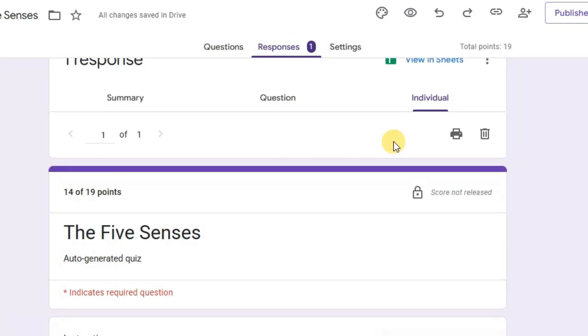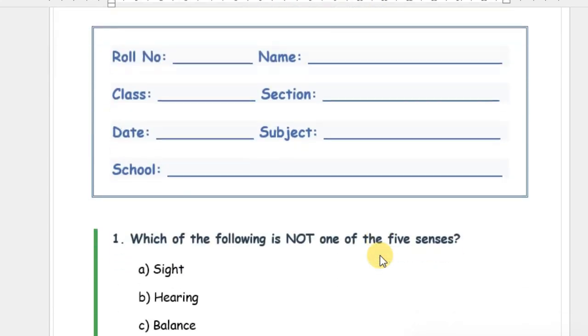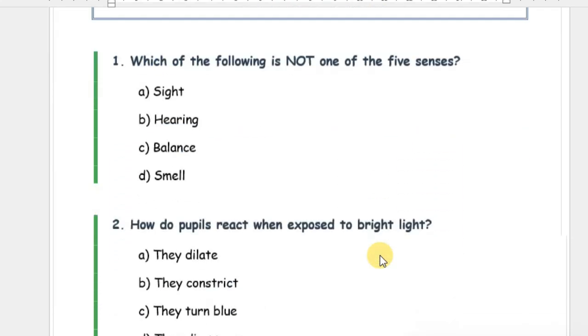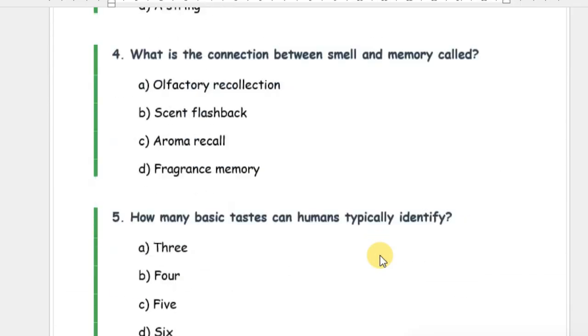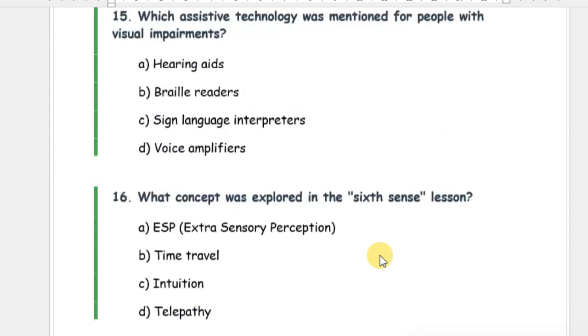Why you'll love this. Saves 2+ hours per quiz creation. No coding required. 100% useful for teachers, students and parents. Ready to revolutionize your assessments? Try it now using the link below.